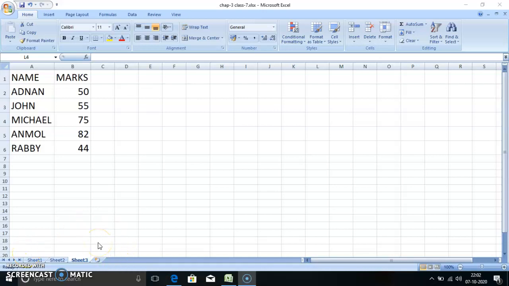So in today's class we learn modification of charts. In the last class we have already seen how to insert a chart, and we get the option inside the insert tab. So today I will take another table with name and marks. We have taken five student names with their marks. Now let's see the chart with these data.